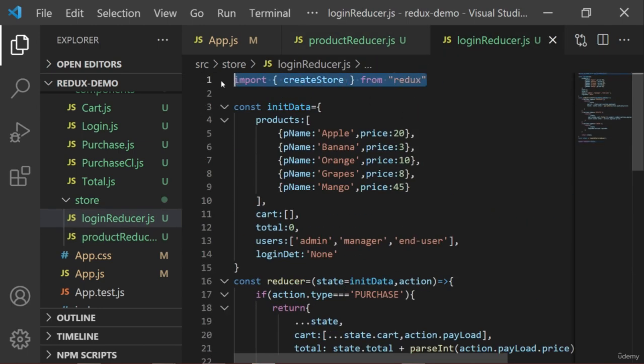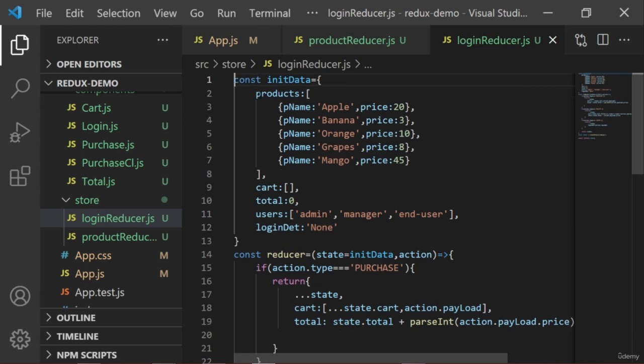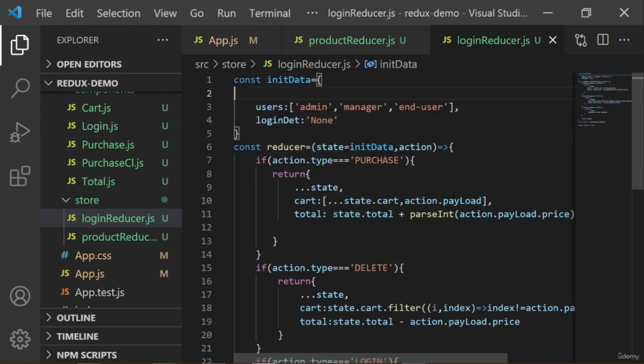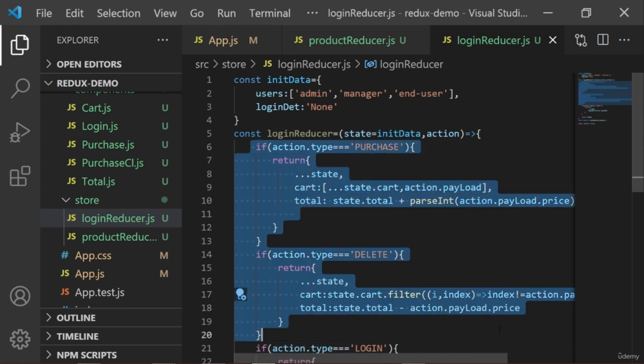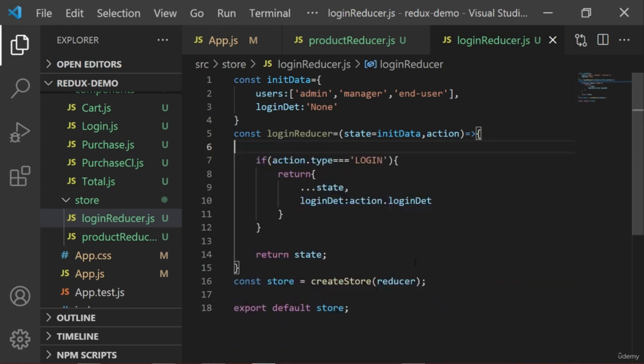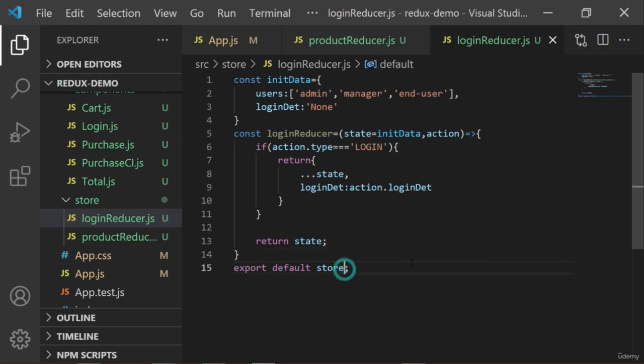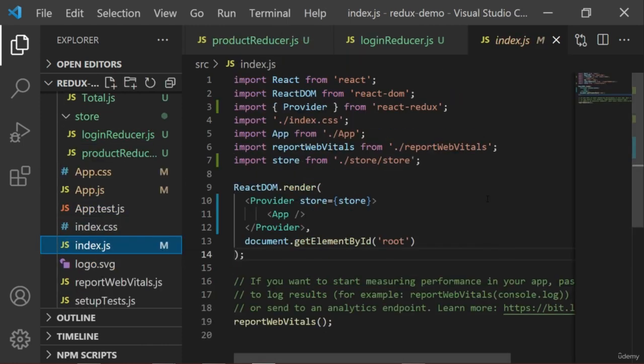Let's go to login reducer.js. Here I am removing the product, cart and total. So this only is meant for the login related data. This function also we name as login reducer. And here we remove these actions which are related to product and just keep the login action as it is. And let's also export the login reducer. Now let's go to index.js.